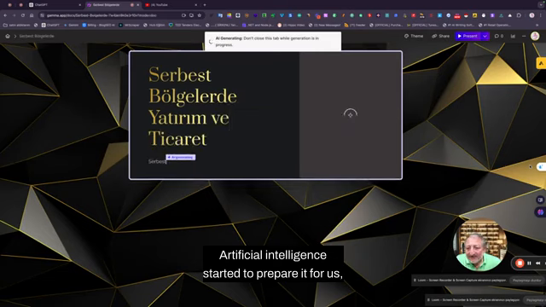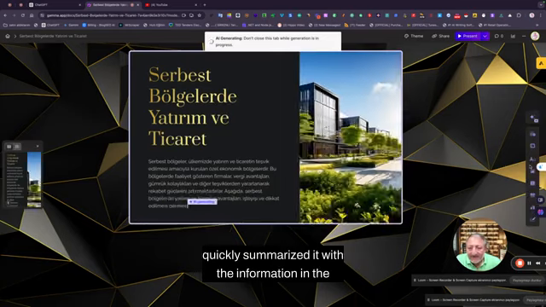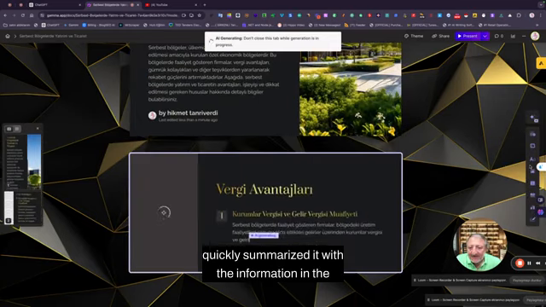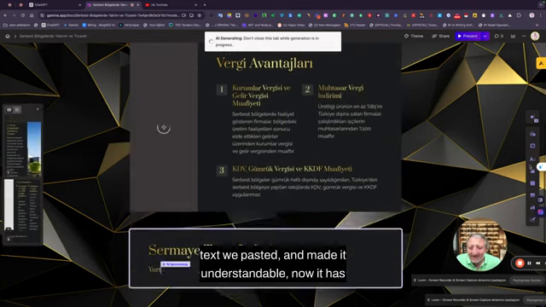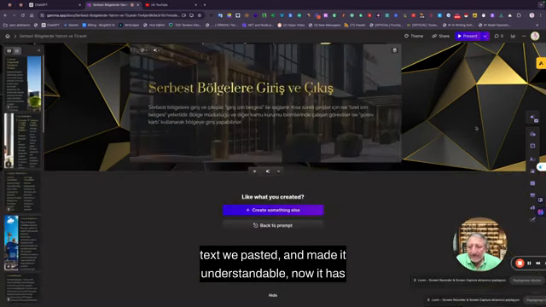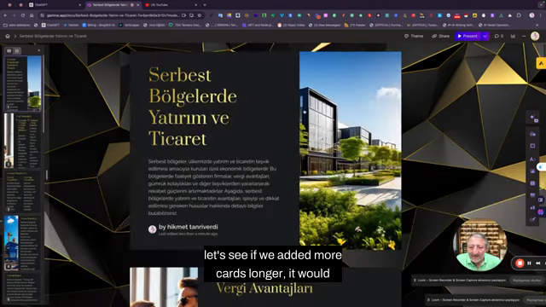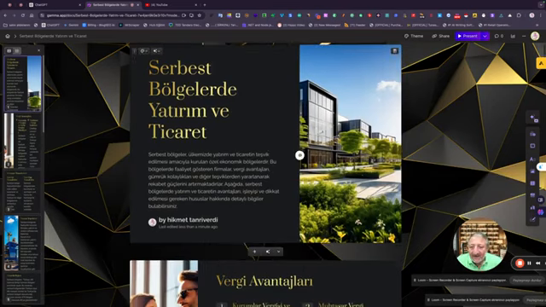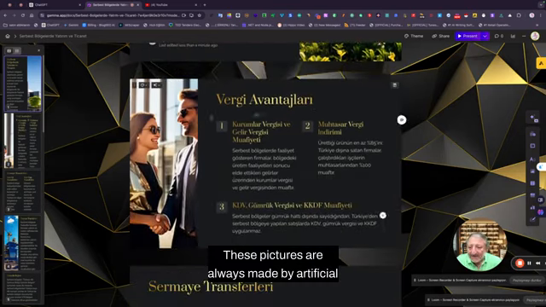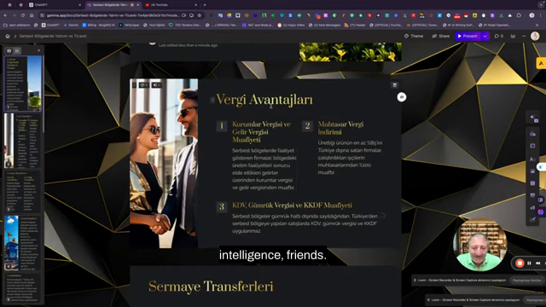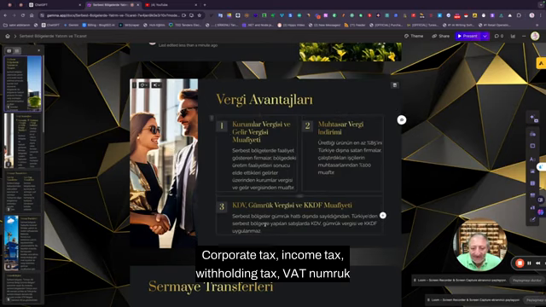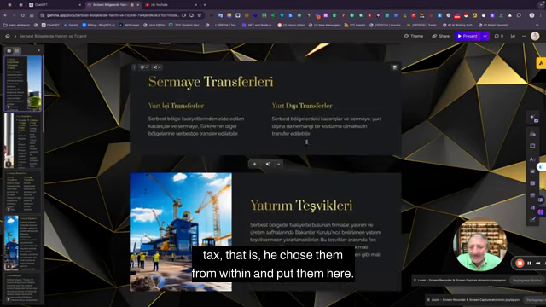Artificial intelligence started to prepare it for us, quickly summarized it with the information in the text we pasted, and made it understandable. Now it has finished it. Let's watch it again from the beginning. Let's see if we added more cards longer, it would be able to write more. Now here's a brief summary of investment and trade in free zones. These pictures are always made by artificial intelligence, friends. He talks about tax benefits: corporate tax, income tax, withholding tax, VAT, customs tax. He chose them from within and put them here.